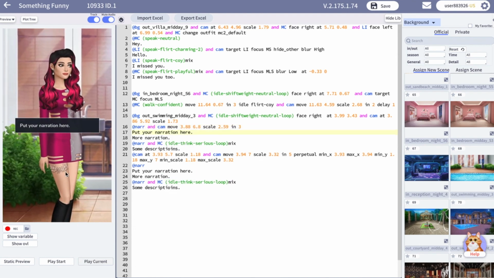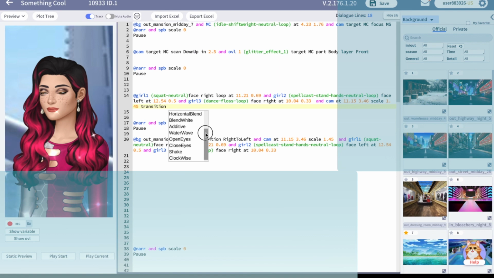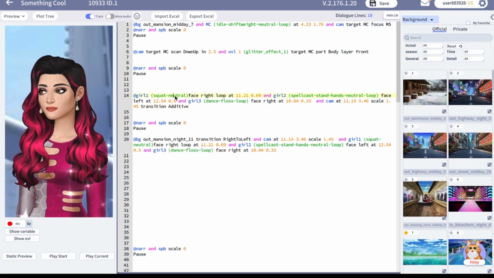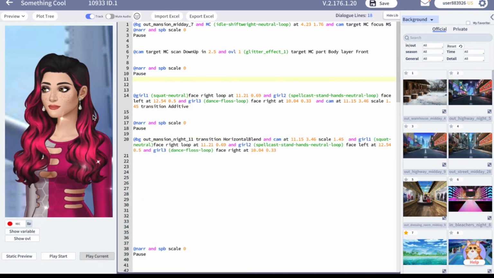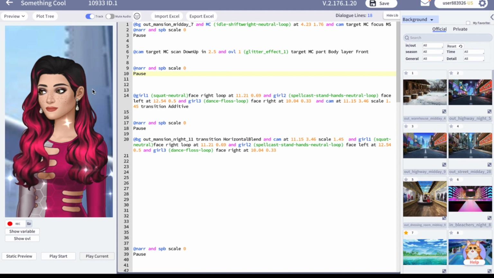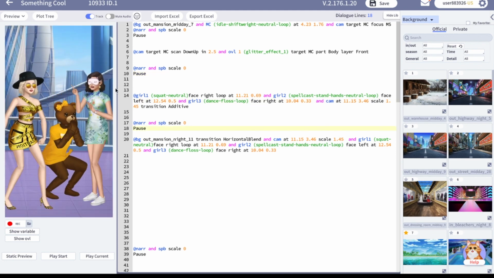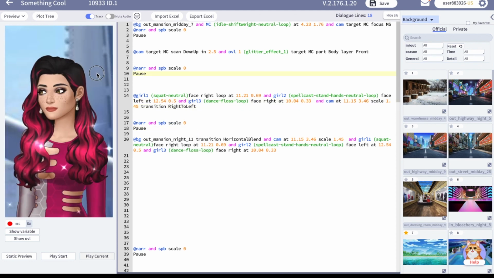You can add transitions to the camera. The camera transitions work especially well when they're within one background. If you want to start a new scene with a transition, then it would be better to attach the transition to the background.